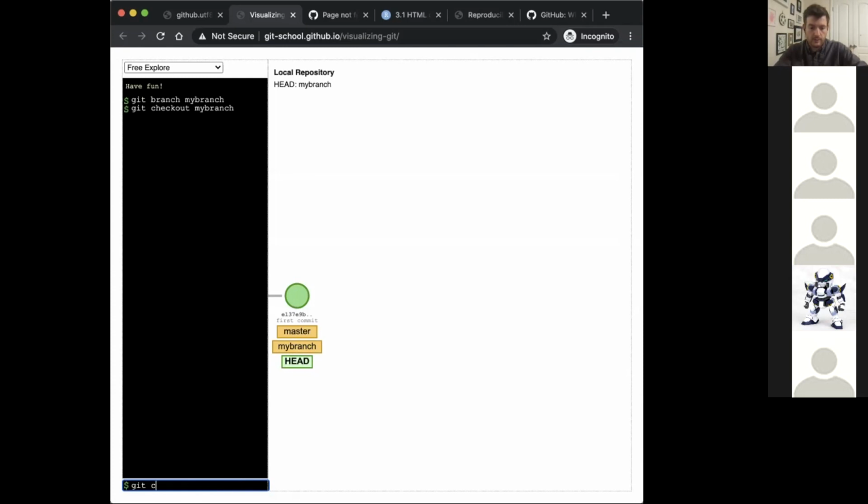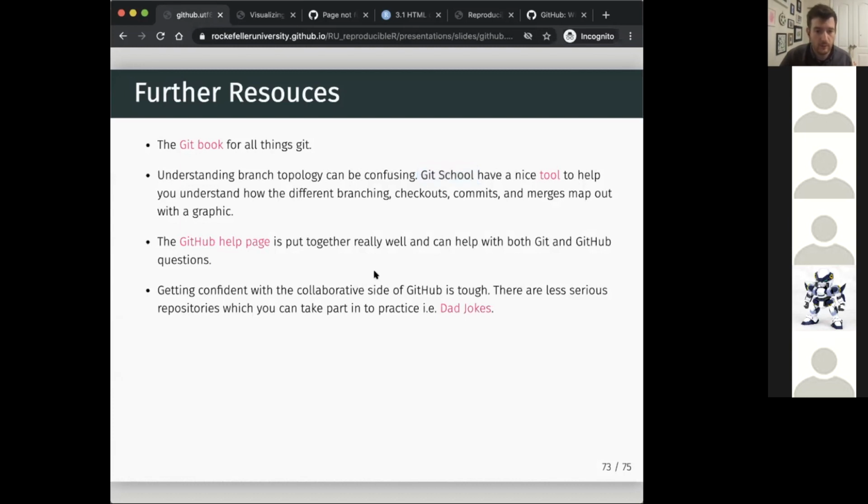No, I deleted that by accident. Okay, so you can see the master is here, and I just added a commit. But I could then go back and check out master again. So I move back to the master, and I can make another branch. Okay. So you can play around with this and start to get an idea of how this works in a very visual way. I know I find it helpful because I'm a more visual learner.